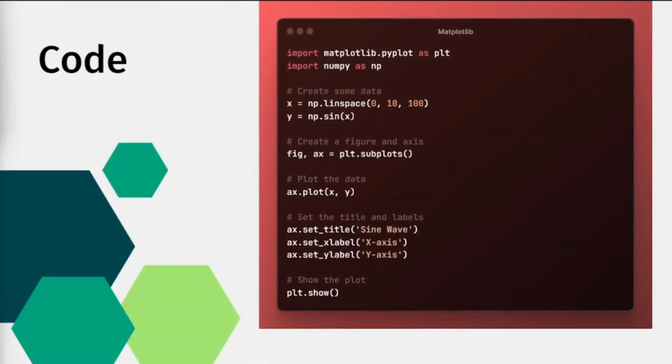Now let's start by looking at some interactive code examples. Matplotlib provides a wide range of options to customize our plots and charts. Let's take a look at some of the basic commands and functions to create a simple line plot.